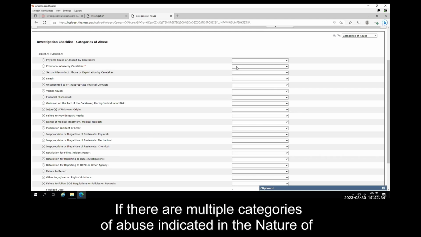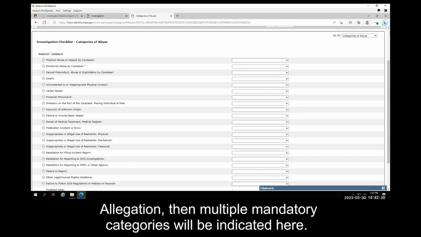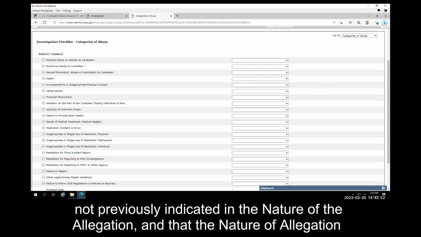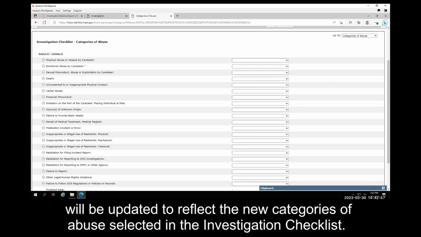If there were multiple categories of abuse indicated in the nature of allegation, then multiple mandatory categories will be indicated here. Note that you may also select substantiations and subtypes for categories of abuse that were not previously indicated in the nature of allegation, and that the nature of allegation will be updated to reflect the new categories of abuse selected in the investigation checklist.